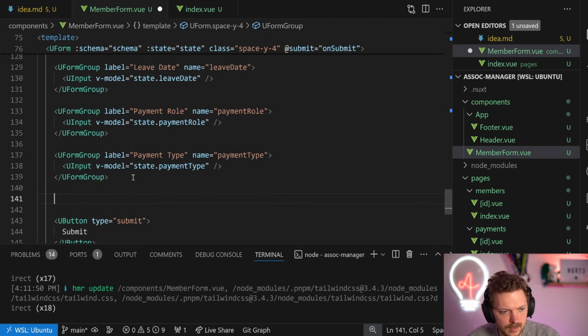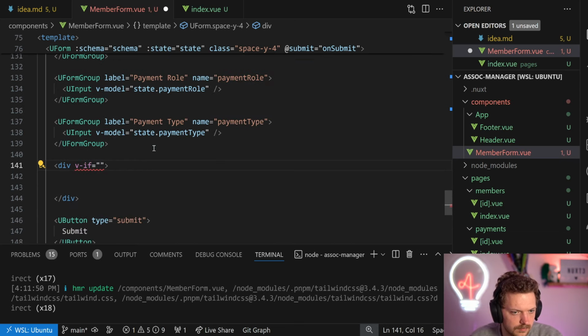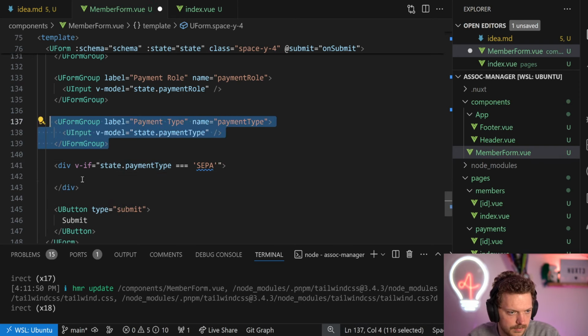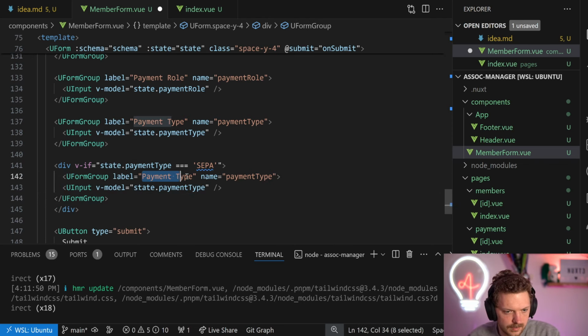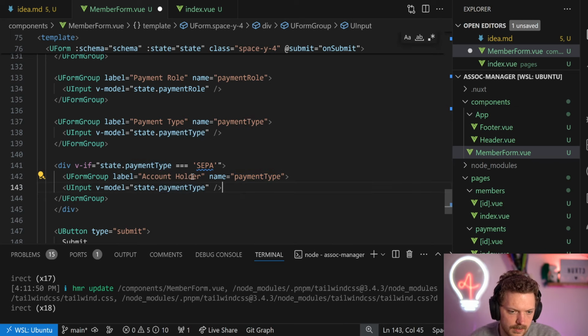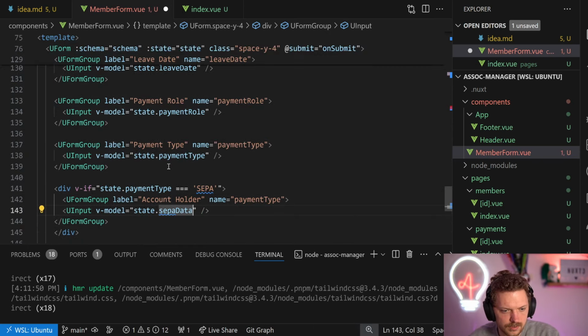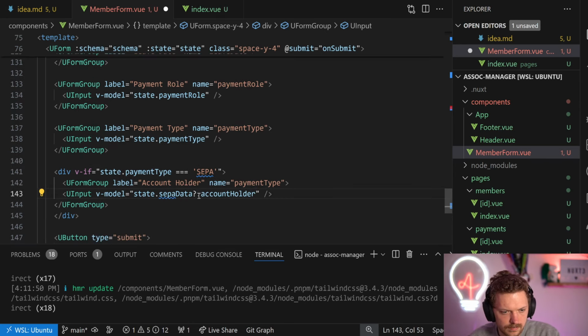And then we say v-if state.payment role is state.payment type. If this is SEPA, then we need more of these. Saying account holder, and then it's state dot, it's bank data, but it might be SEPA data. That's a bit more descriptive. Account holder.